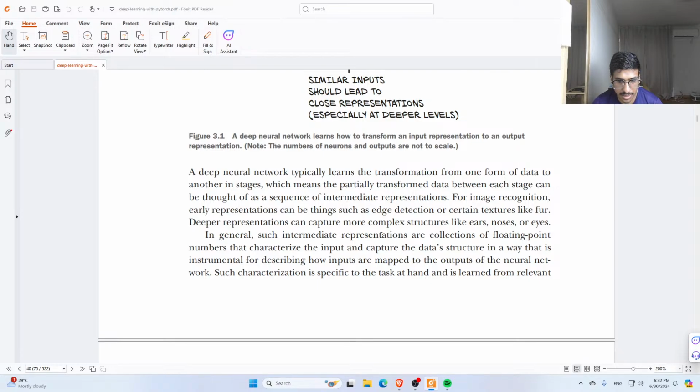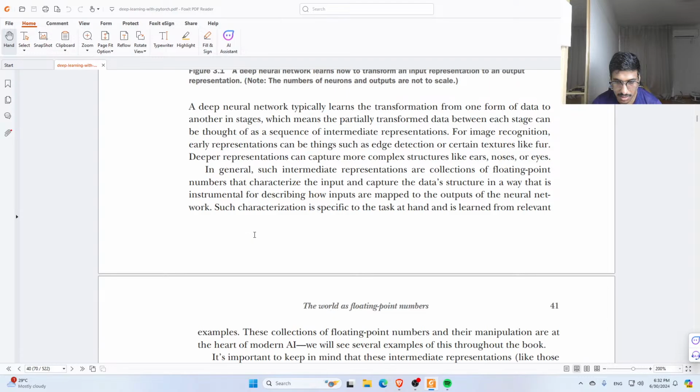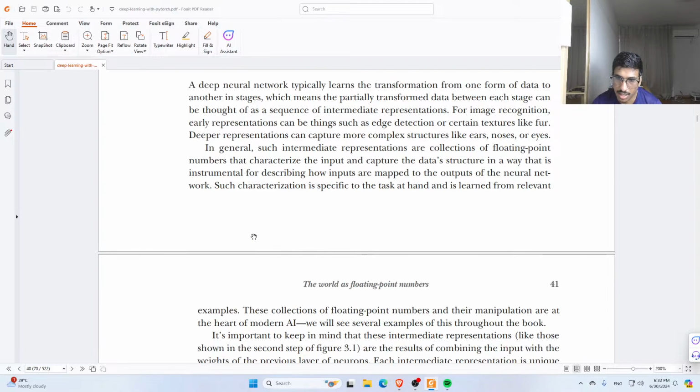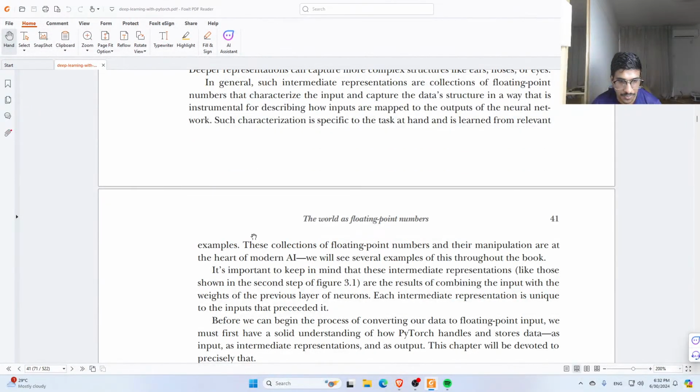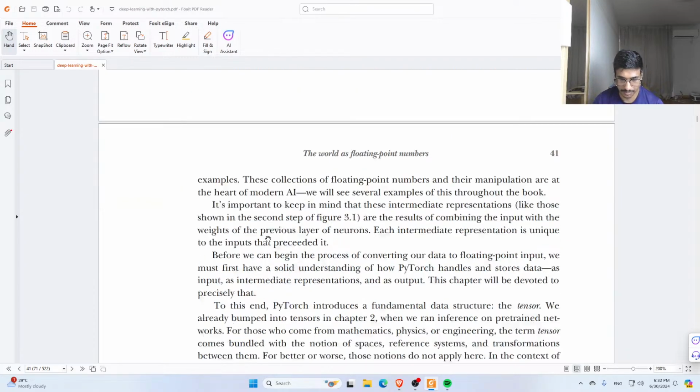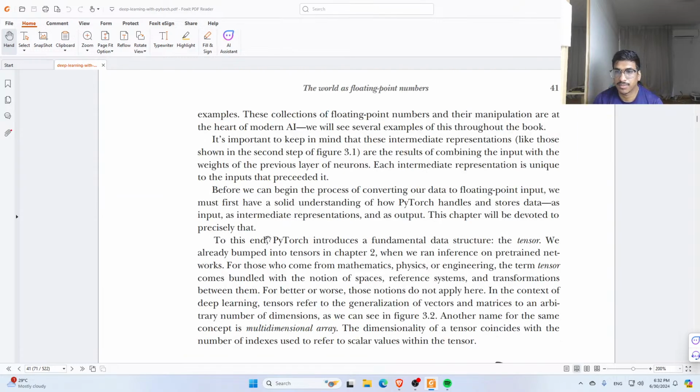In general, such intermediate representations are collections of floating point numbers that characterize the input and capture the data structure in a way that is instrumental for describing how inputs are mapped to the outputs of the neural network. Such characterization is specific to the task at hand and is learned from relevant examples. This collection of floating point numbers and their manipulation are at the heart of modern AI. We will see several examples of this throughout the book.